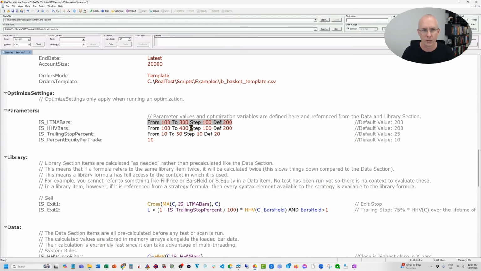It would run all of those three values. The second parameter is the highest high value bars, the number of bars in the highest high value lookback, and you'll see this further down in the formula. I've set that up to optimize from 100 to 400 in steps of 100, and the default is also 200. I've got a trailing stop parameter, which defines the width of the trailing stop in percentage terms. That's set up to optimize from 10 to 50 in steps of 10, and the default is a 20% trailing stop. And then percent equity per trade, I've just hard plugged as 10 because this system has 10 equally sized positions. Okay, so that's the parameter section.